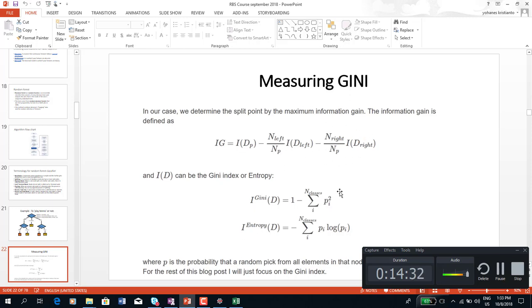So after we split the parent nodes into two, left and right, we would like to calculate the Gini index of the parent, the Gini index of the left side, and the Gini index of the right side. For the calculation of the Gini index of the left and right nodes, we can use two different measures. First is the Gini index and the second is entropy. But in this lesson, we will use the Gini index instead of entropy.